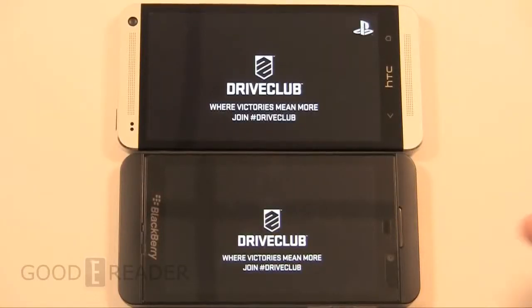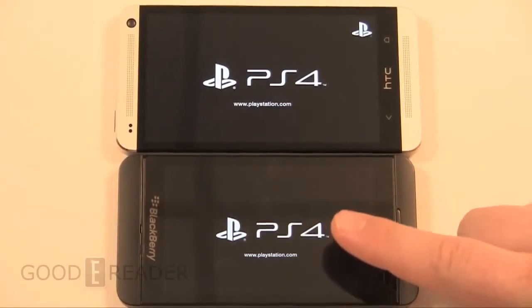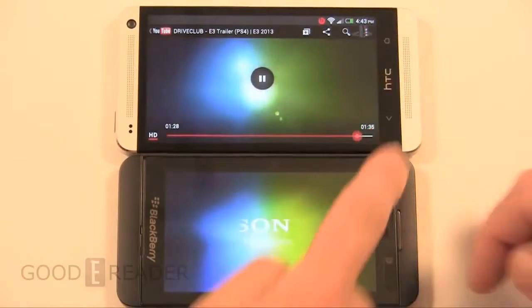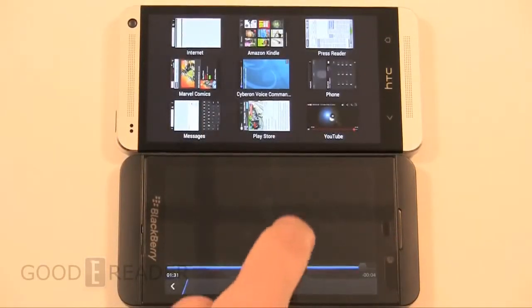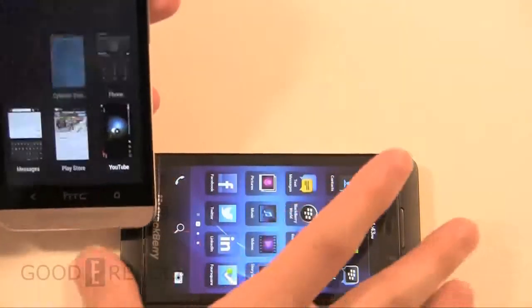So as you could see, the HTC sound quality, hands down, is way better than the Blackberry. Primarily, the speakers are much larger and it has Beats Audio, so the bass really thumps and everything like that.